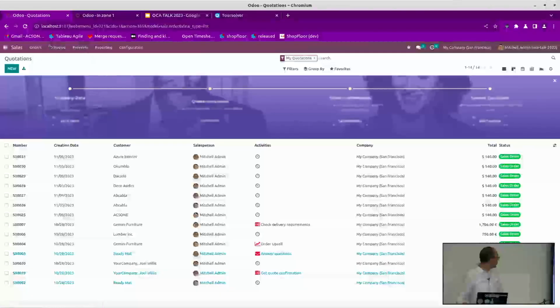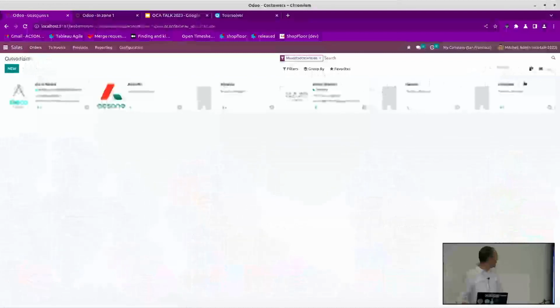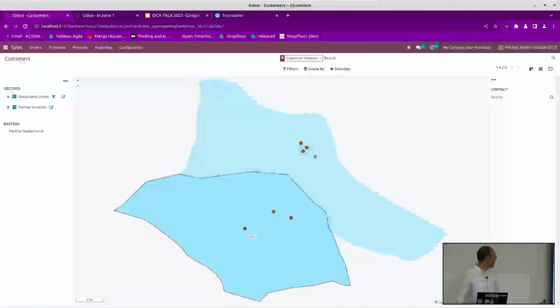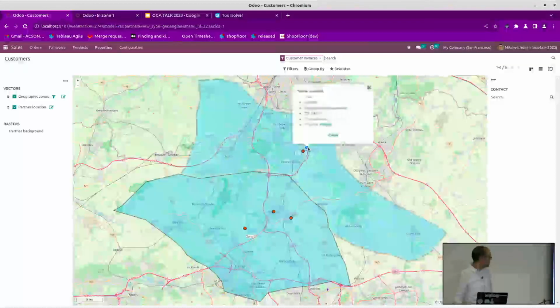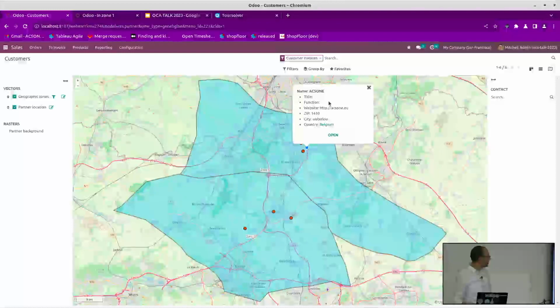we can see here. I open my customer list. I can see here where they are in the map. The map is loading due to the internet connection. But here we can see partner is represented by a dot. If I click on it, I can see his name, title, function. You should know that all this can be extended to add more information if you need to show other than what I selected here.